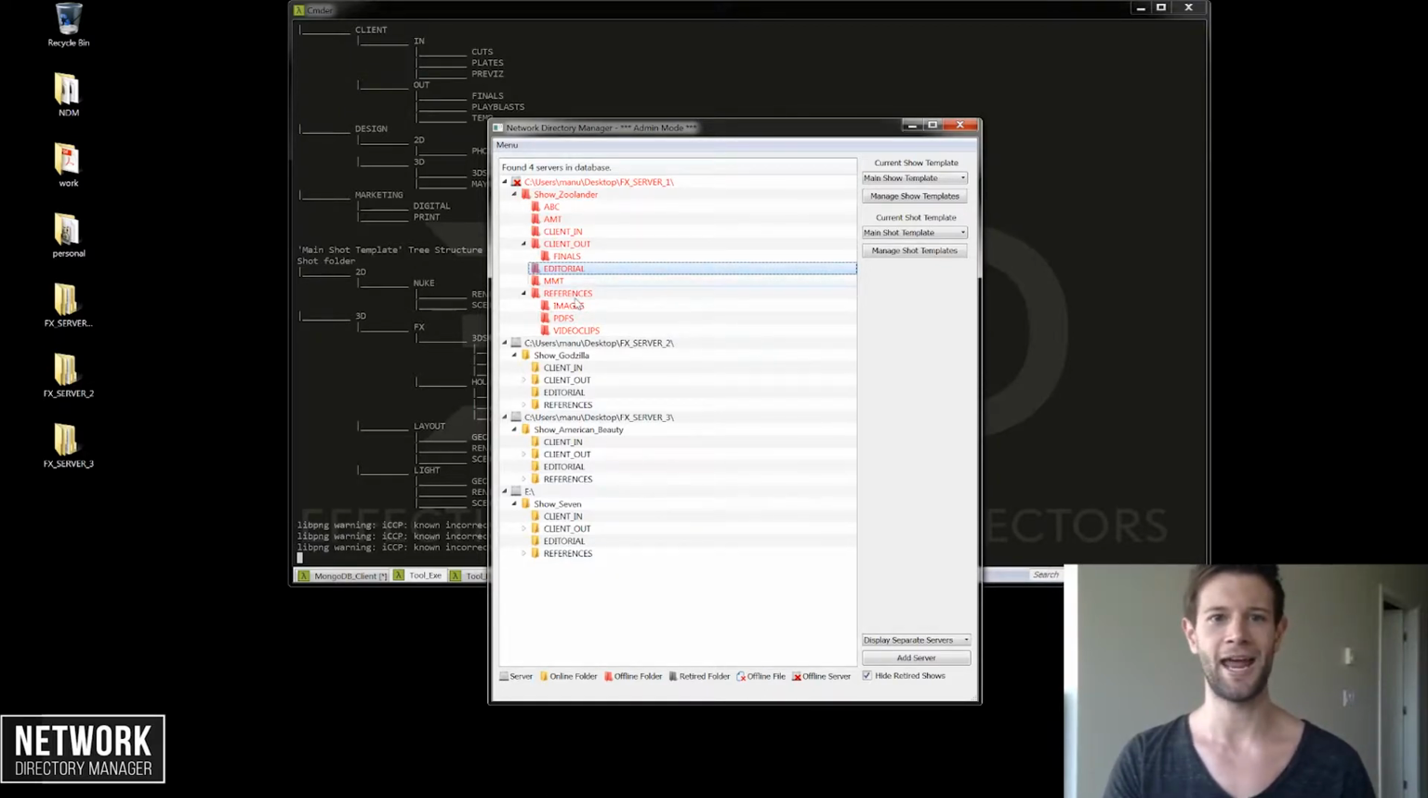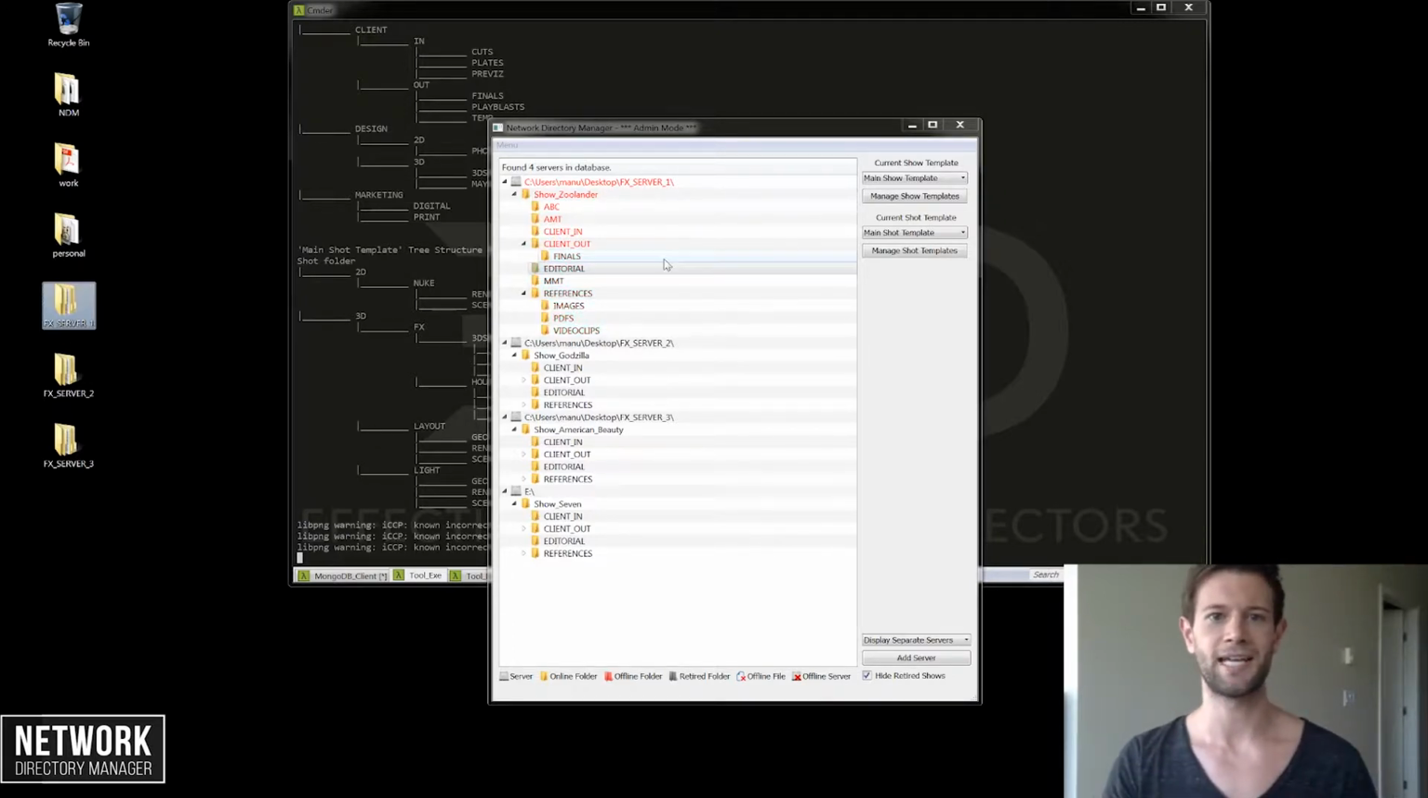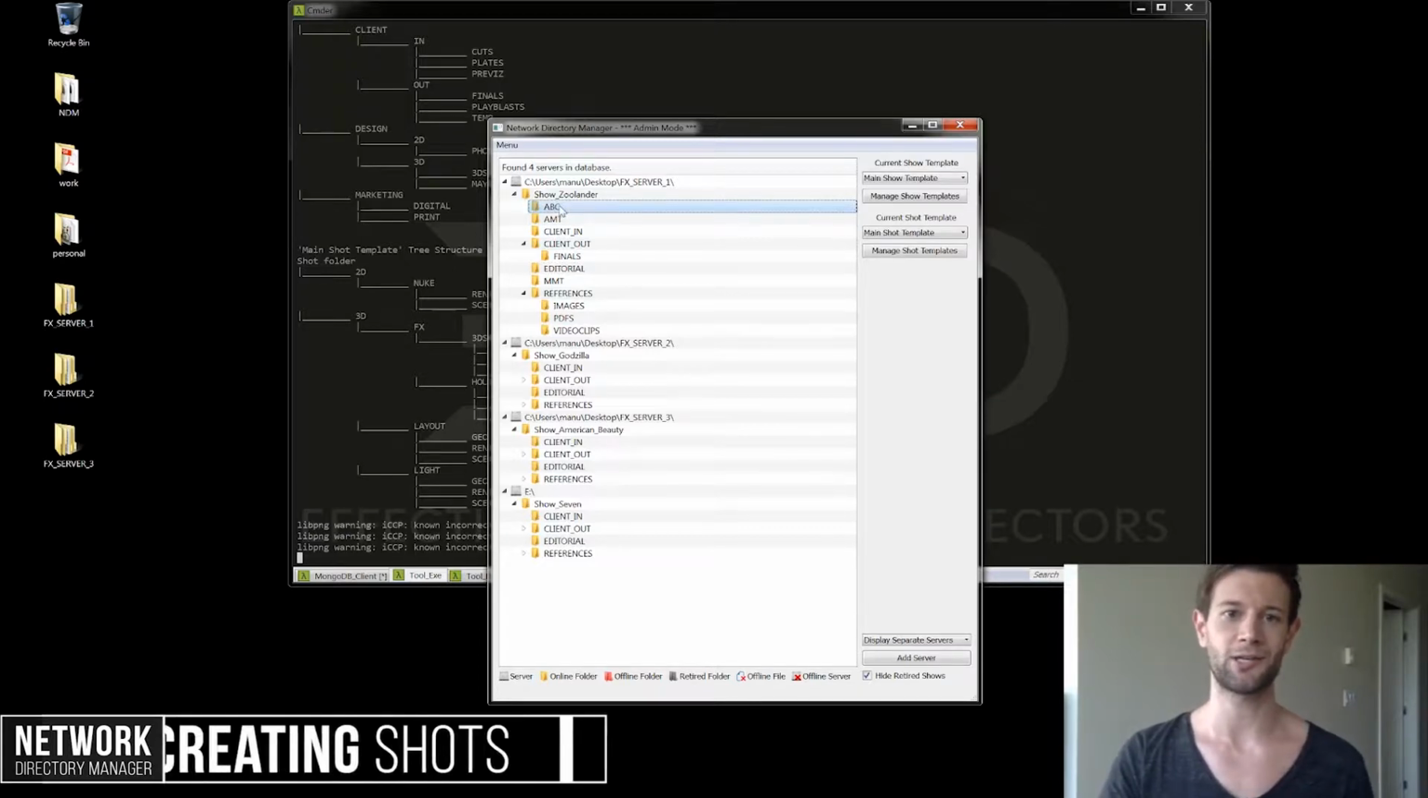If you would go and add in show Zoolander here another folder called, I don't know, maybe something like client approvals, it would not show up until you actually add it here in the network directory manager. So I'm just going to revert that action. So now the data is back online and we can start continuing to populate those sequences with shots.